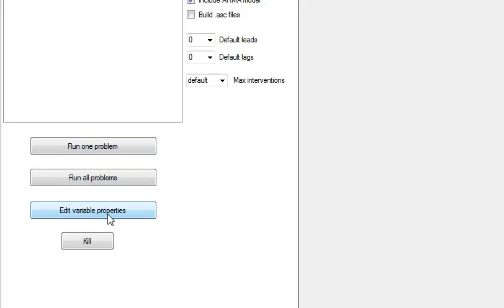The Edit Variable Properties option is only limited to Access files, but this option will allow you to directly manipulate your variables such as leads or lags. So for example, if you know the price correlation should be negative, you're able to constrain the coefficient to be that certain sign.